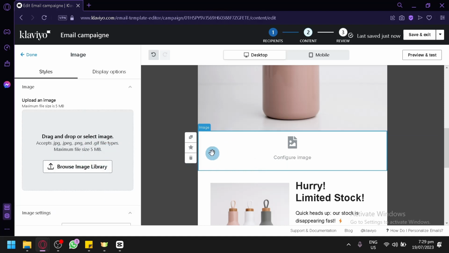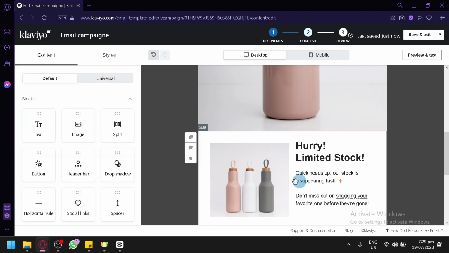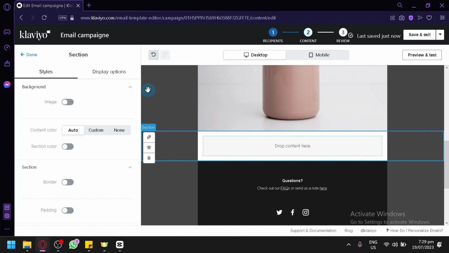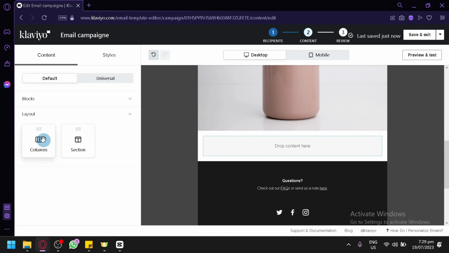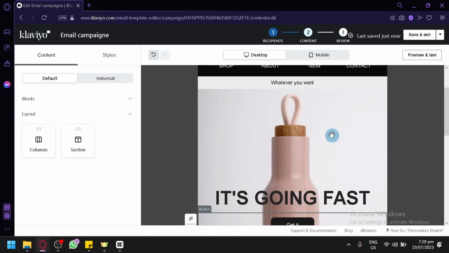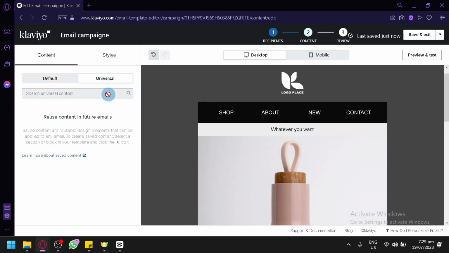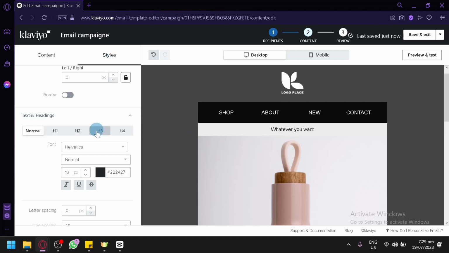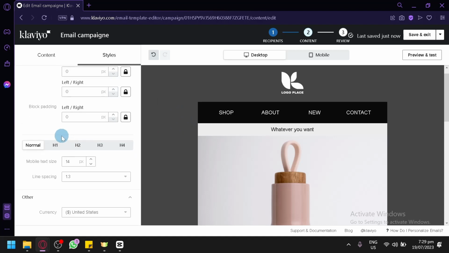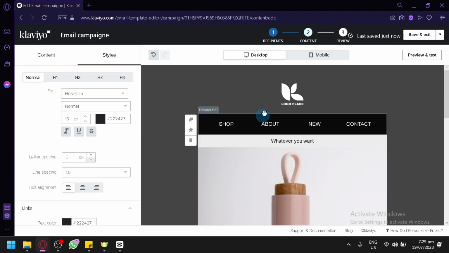If you would like to delete a section, you can simply click on delete over here. Then if you would like to delete this, you can hover over it and then delete once again. And after that, you could go back here. You could check out the layout as well if you would like to have some layout for your email. And there's also universal content over here. Then for the style, you could choose the template background, the background image, all of this information that you could customize so that you can edit the appearance of your email over here.